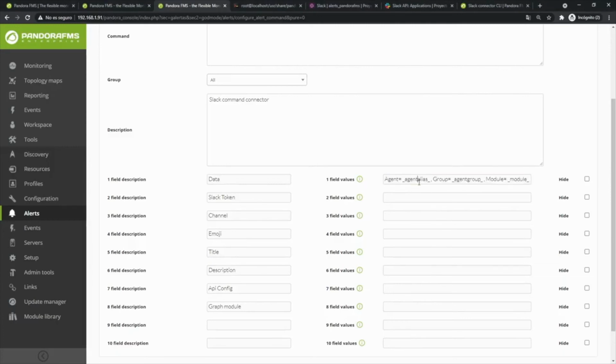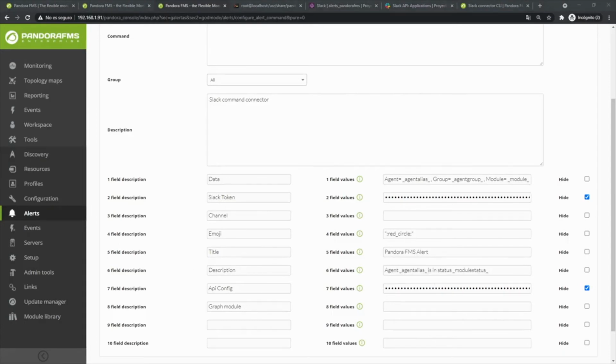Fill in the fields you need with information useful for each one. In this case, I'm going to establish a series of data and macros so that when my alert arrives, it shows me information about the agent, which group it belongs to, the module that triggered it, its value, and what time it was triggered. You can also define the token as hidden for connection to the Slack app, so as not to let all users see it, or the API configuration data.